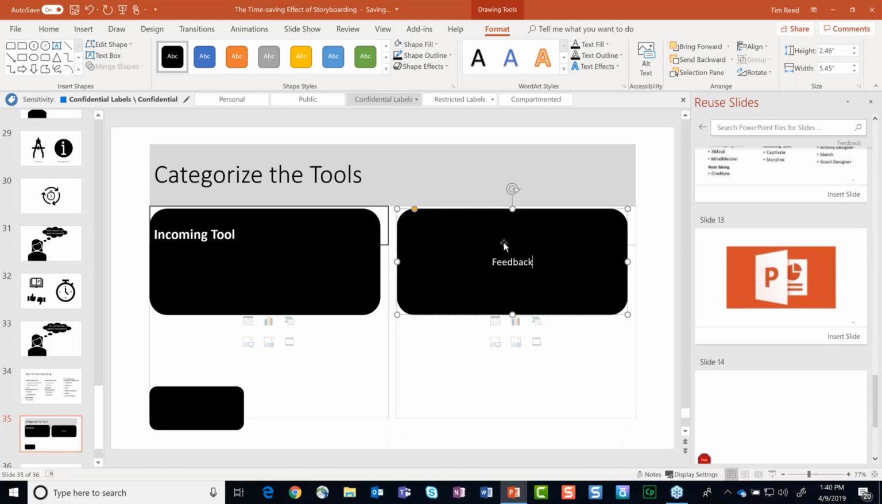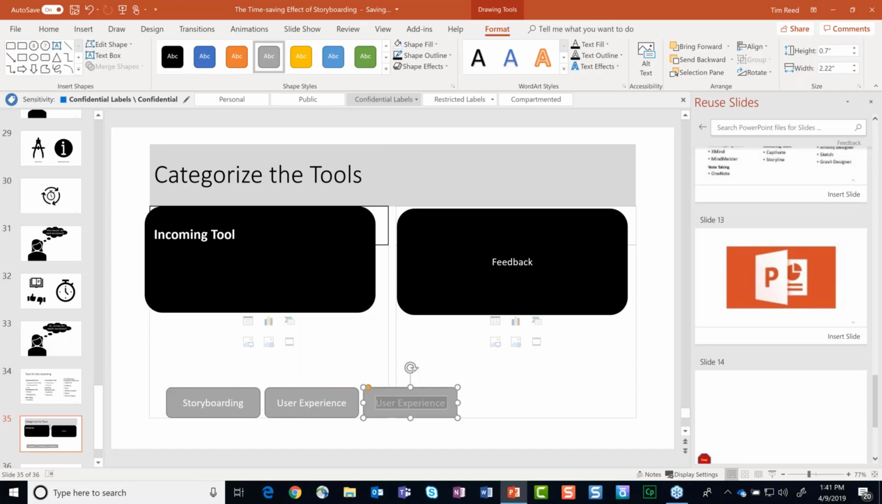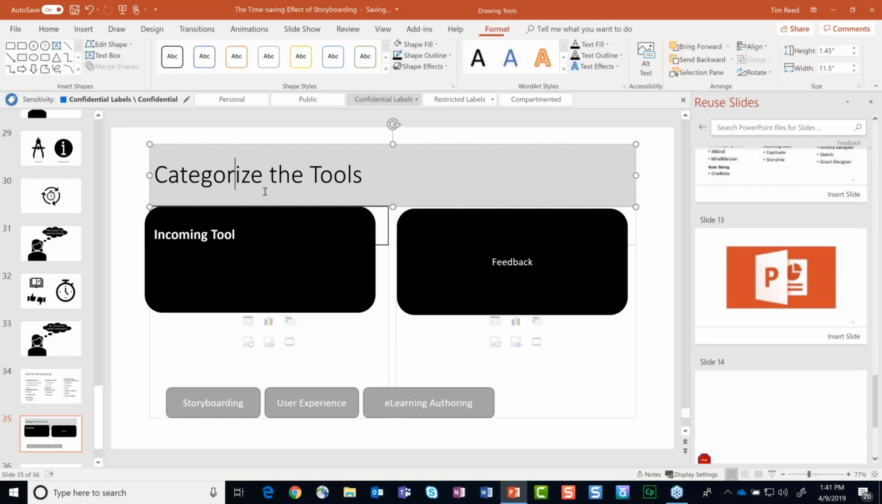So this is where my feedback is going to pop up for this interaction that I'm building. And remember, we're skipping perfection, so ignore the imperfection here. But it's just very quickly going to do buttons here. So this is my button for storyboarding. So here's my button for user experience tool. And then eLearning authoring. All right, so hopefully you get the point there with being able to quickly create some interaction.